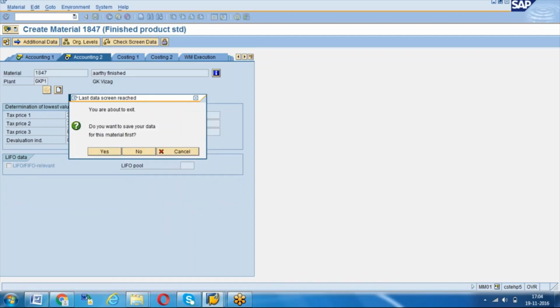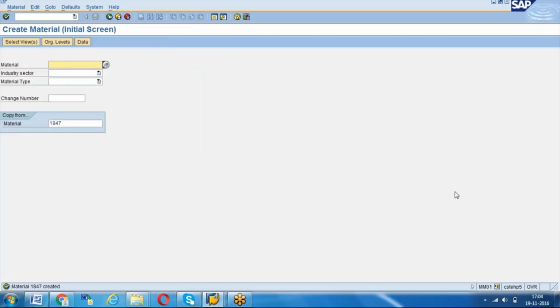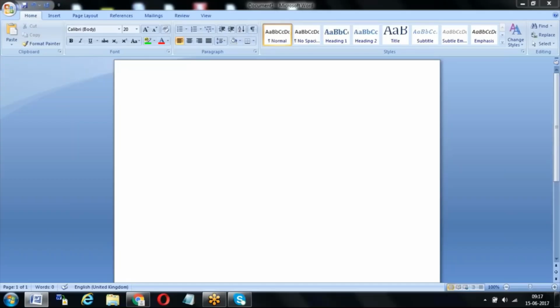This is the way how we extend to the new plants and all. Okay. We need to take that into account.